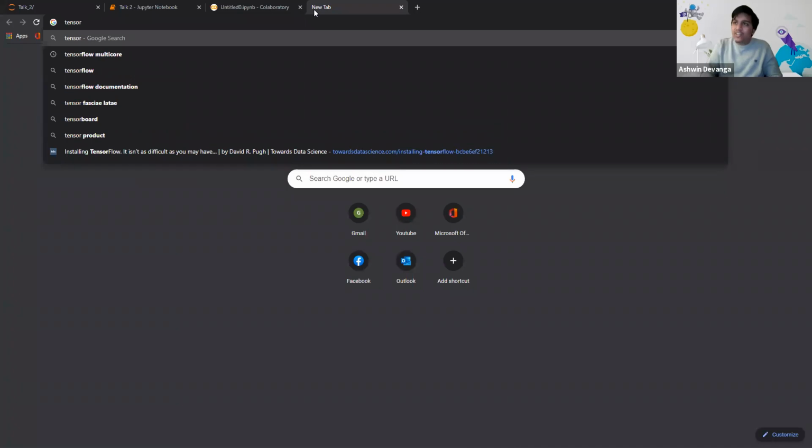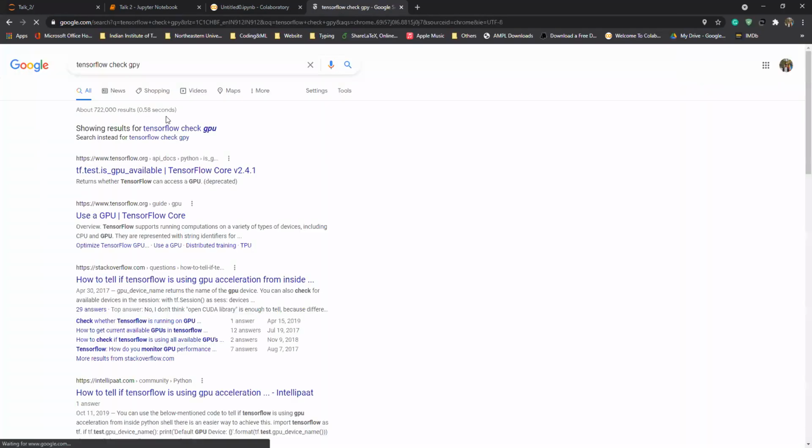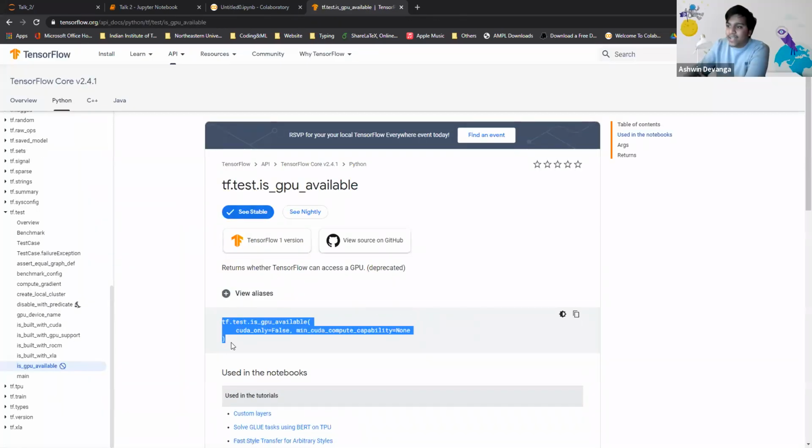There is a function called check GPU. I think it is in TensorFlow. I know it in PyTorch, but TensorFlow check GPU. So you just run this command in one of the cells. If it returns true, it means that the GPU is being used. It is just a one-line command.